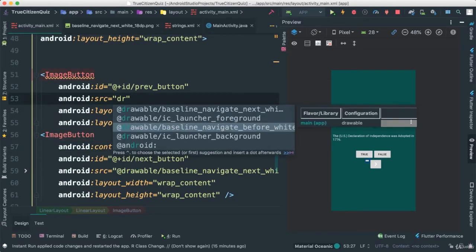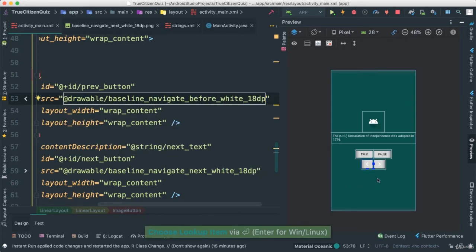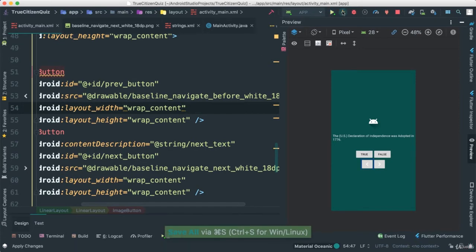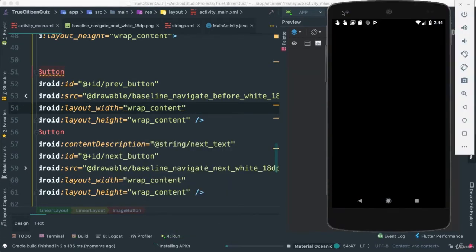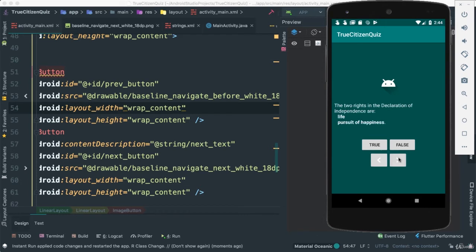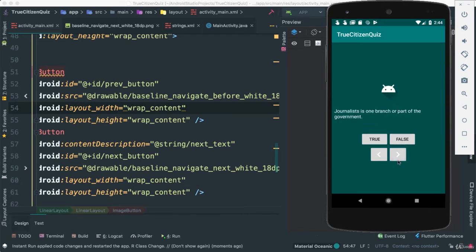Okay, so for our source, I can come down now and say drawable. And I can say navigate before like that. And you can see there it is, the before. Very good. Save this and see how that will look. And voila, we have these two buttons now. So of course it doesn't do anything yet because we haven't done anything, but the next still works. Everything is working perfectly.